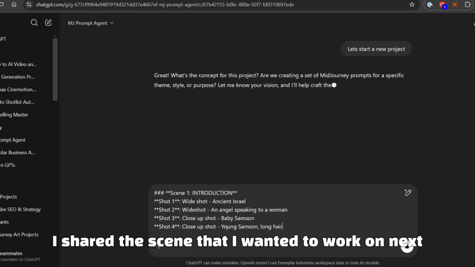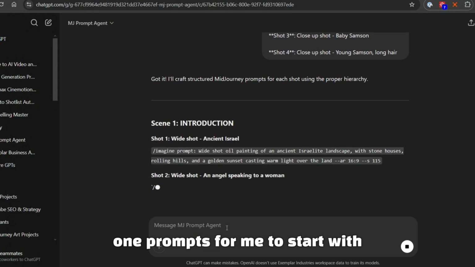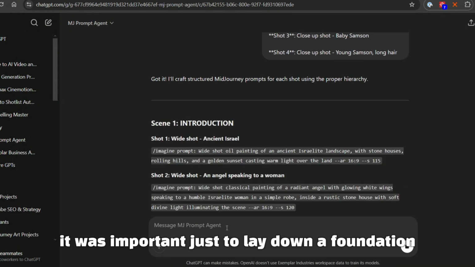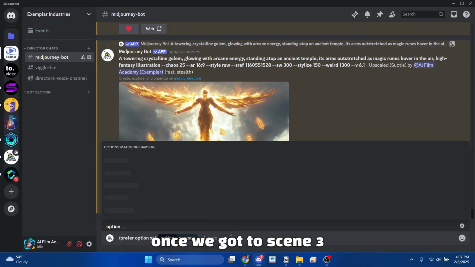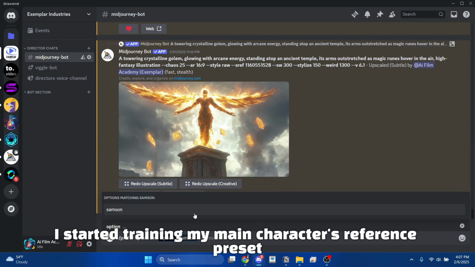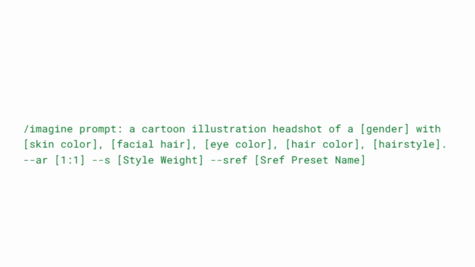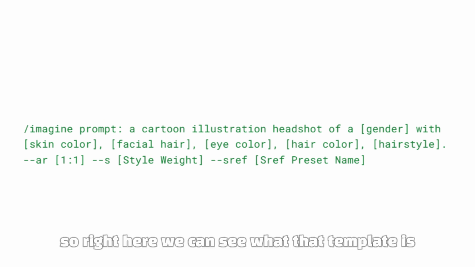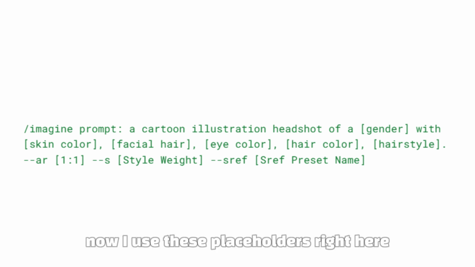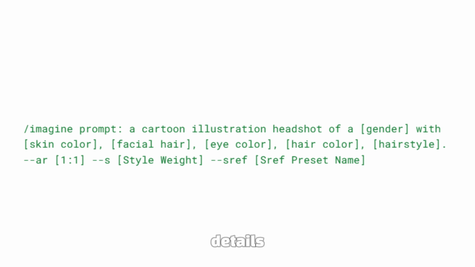I shared the scene that I wanted to work on next, and the agent created some draft 1 prompts for me to start with. At the beginning of production, it was important just to lay down a foundation for what my film was going to look like. Once we got to scene 3, I started training my main character's reference preset. I like to make what I call a base character prompt. Now, this is basically a template that I fill in for any new characters that I create. So right here, we can see what that template is. Now, I use these placeholders right here that I can easily delete and fill in with my character's details.